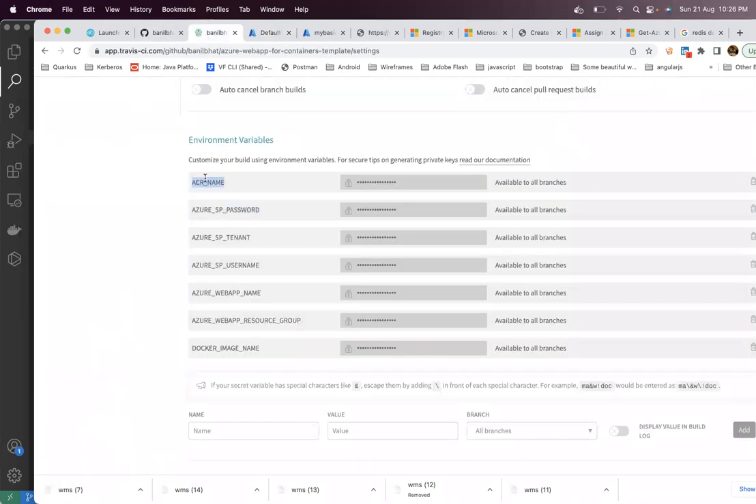In the Travis YML, service principal related environment variables are these three things. You can see this Azure SP password, Azure SP tenant, Azure SP username. All these three things are service principal specific environment variables, and Azure container registry specific environment variables are ACR underscore name, and web app specific environment variables are these two, and Docker image name specific environment variables are these two.